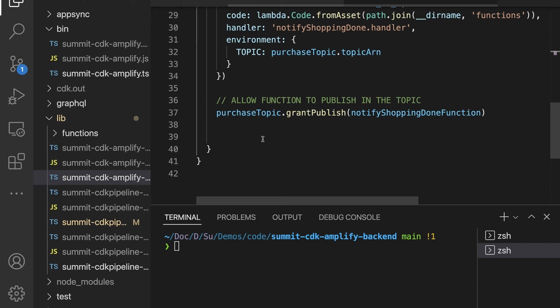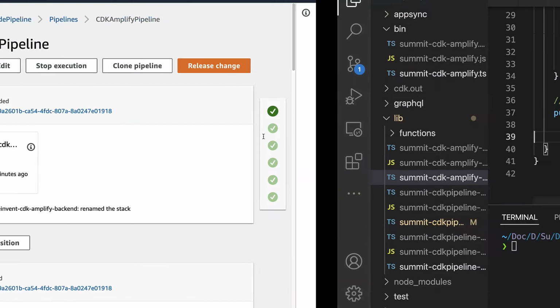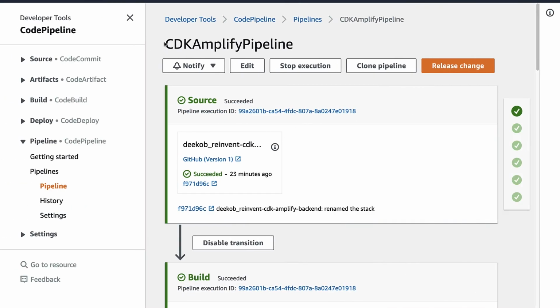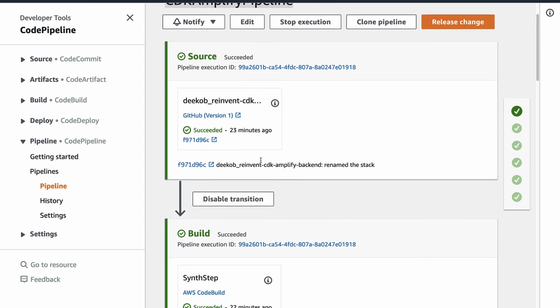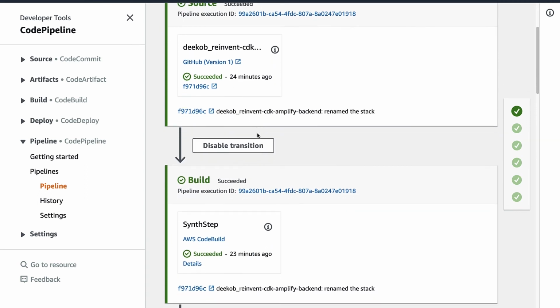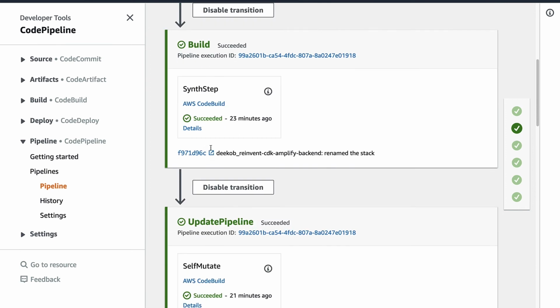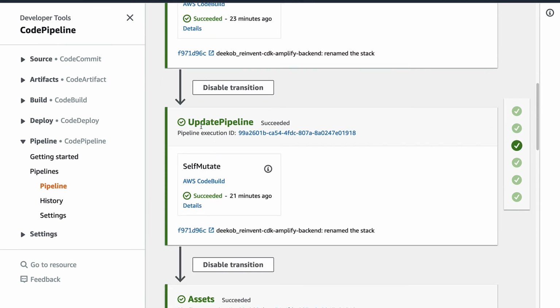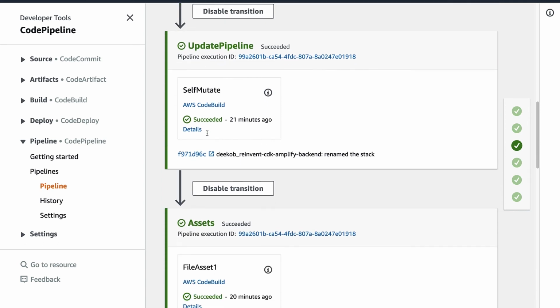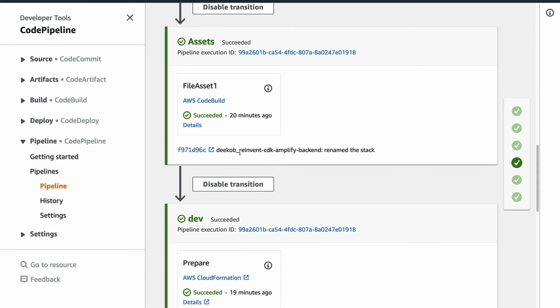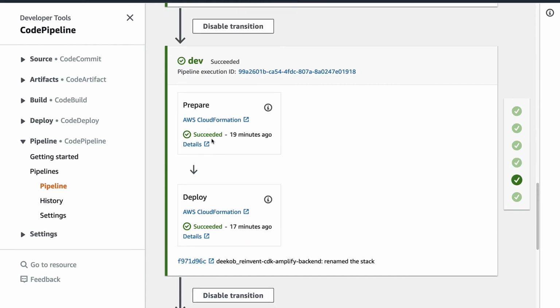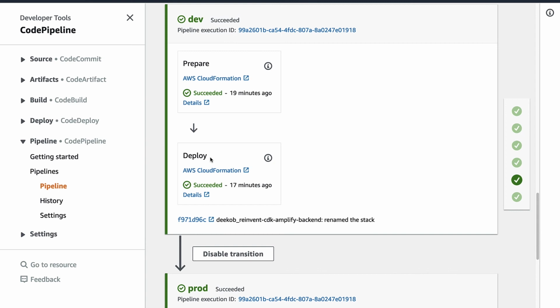If we now switch to the code pipeline console, we can see what is actually being provisioned by this CDK pipelines project. We can see the source code repo and the update pipeline step. The update pipeline step is unique to CDK pipelines, as you can update them from CDK code that's in your repository. In this case, we have two deployment stages. We could also have gates and tests between stages if we wanted them to.